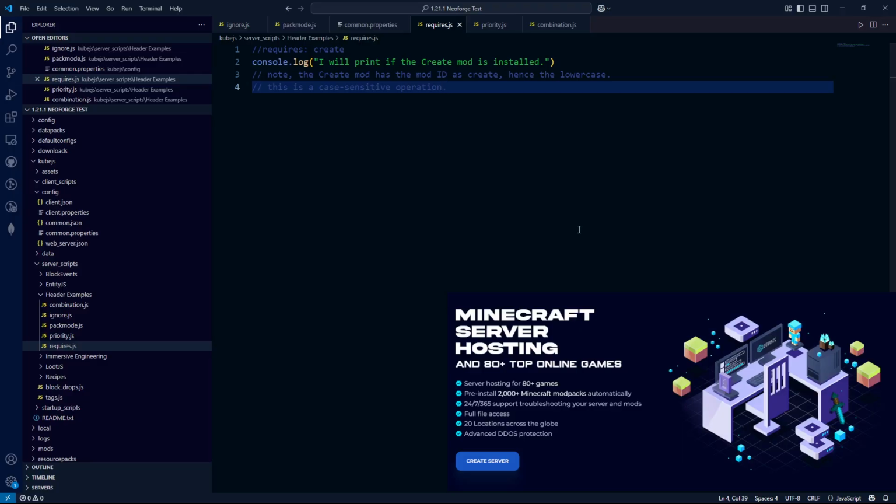So let's say I want to have a modpack where Create is a mod that you can install, but it doesn't have to be for the main game progression. This is how you would do it. You would use the requires header. Again, same thing: two forward slashes, no space, requires, colon, space, create.